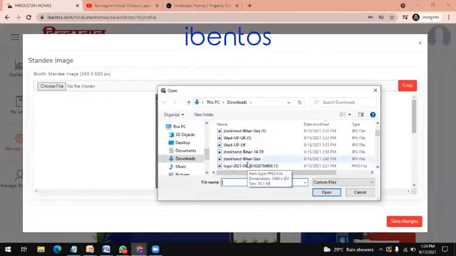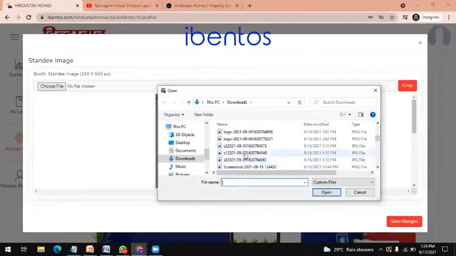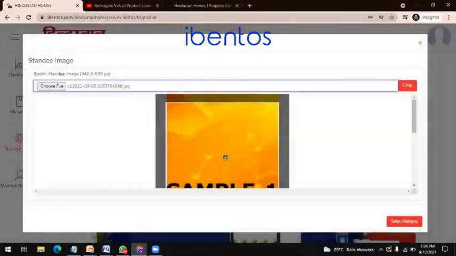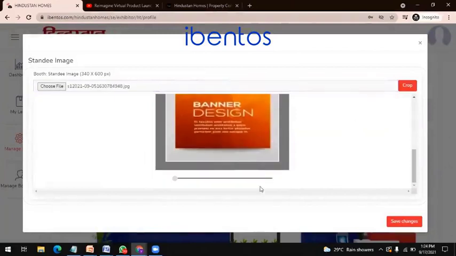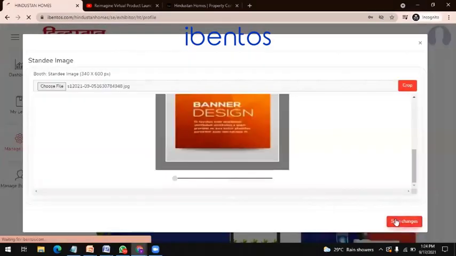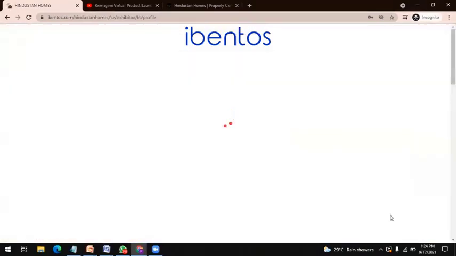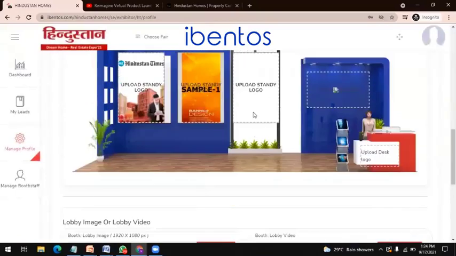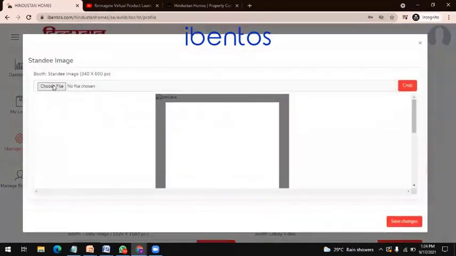Same process goes over here. Choose file. Click on the image. Below, toggle button. Click on crop and save the changes.